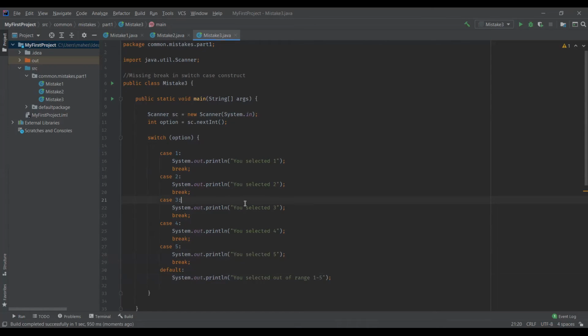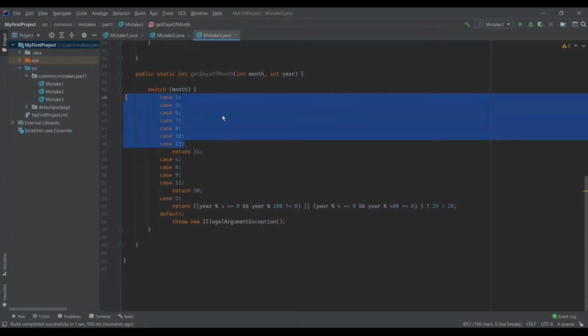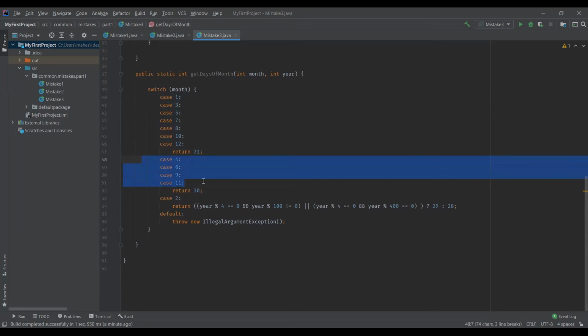So it is not always mandatory to use the break keyword when you are using the switch block. There are some cases, for example, you can see the method here. This method takes input as month and year and returns the number of days of that particular month. For example, case 1 representing January, 3 represents March, 5 representing May, and so on. If it falls into this group, it returns 31, and for this set of values it returns 30 days, and if it is the month February, according to the leap year logic, it either returns 29 or 28.